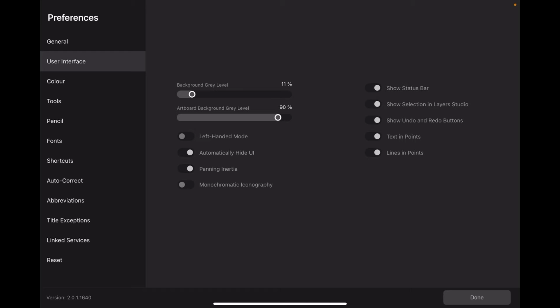I always have those turned on. Now, if you're left-handed, well, you turn that one on. Automatically hide the user interface. Turn that one on. Panning inertia. So it's a little slow, microscopically slow, I might add, to pan.